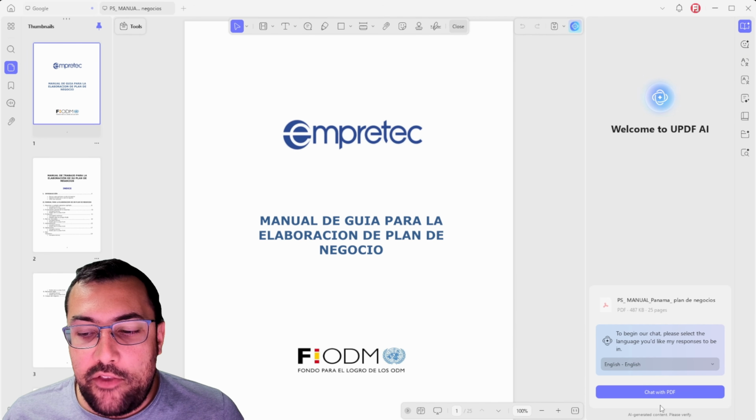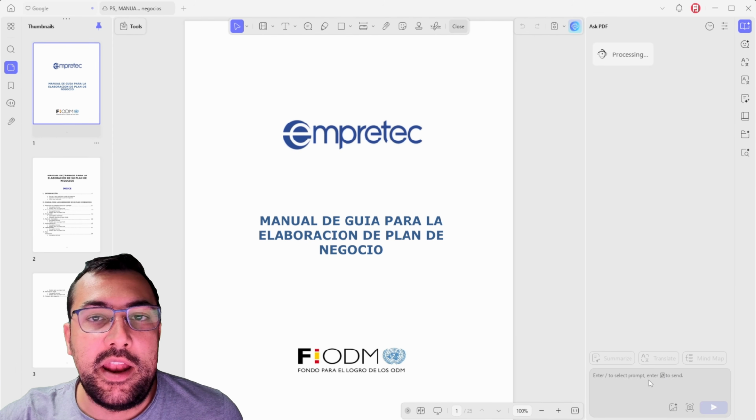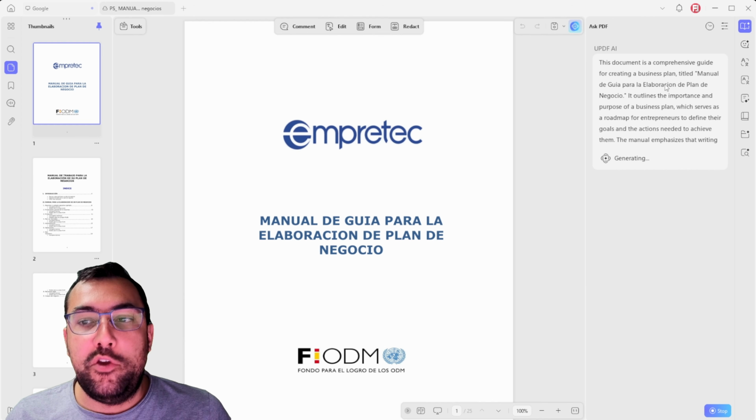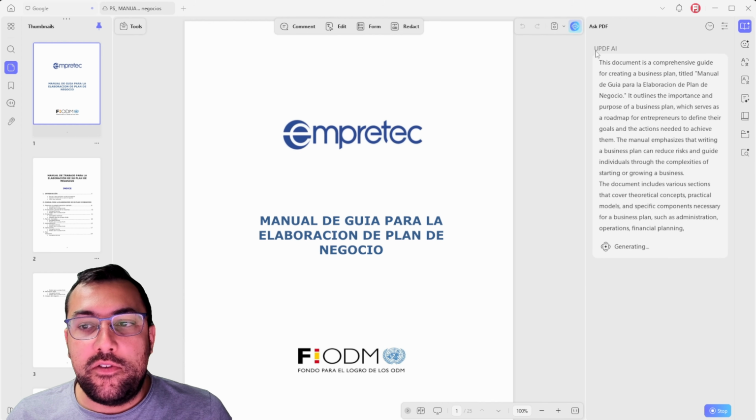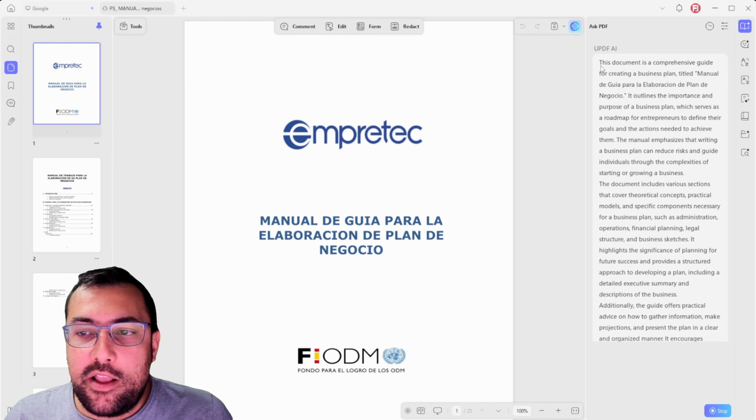But if we go to Ask PDF, we can say, hey, what language do you want your responses to be in? We're going to say we want our responses to be in English. Then we have to wait a few minutes. It's going to come up with its summary. It's basically uploaded the PDF like before. It's analyzed it. We can kind of see it all here.